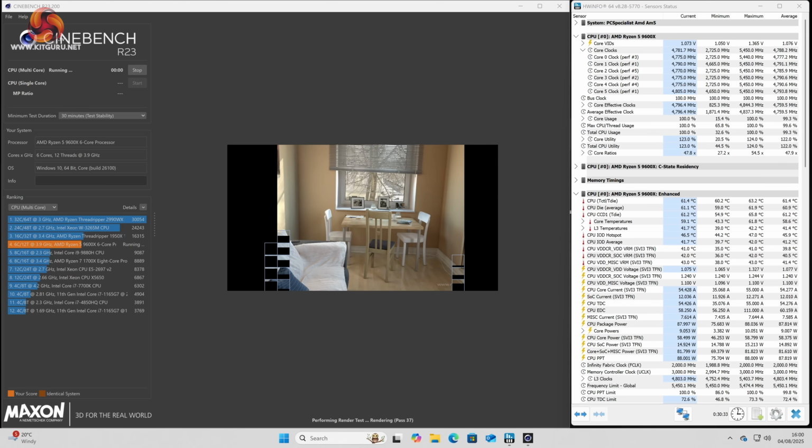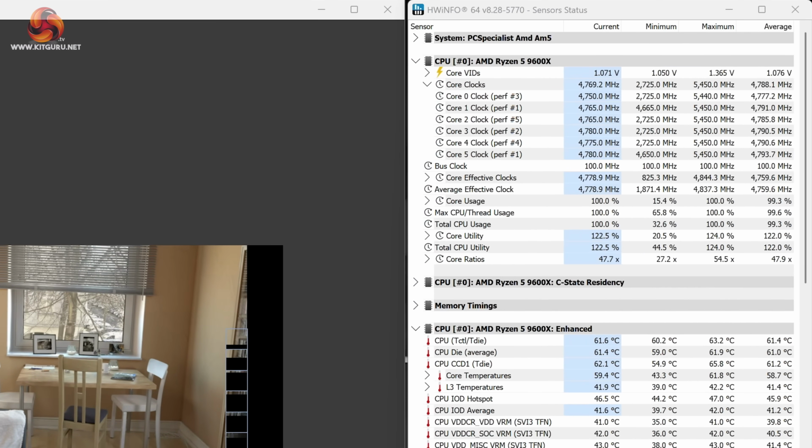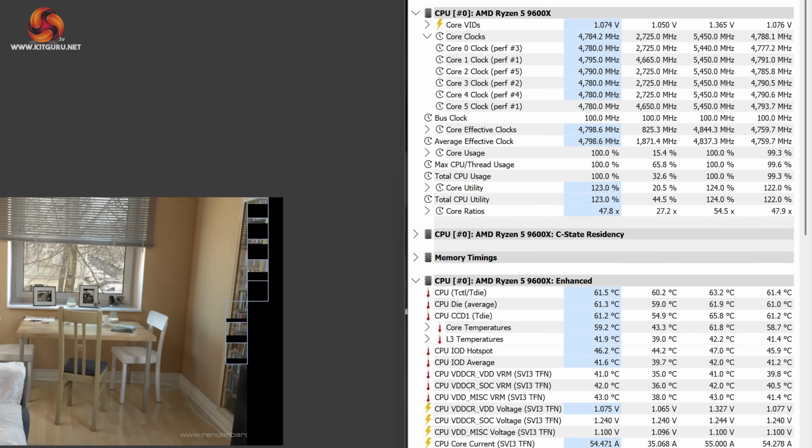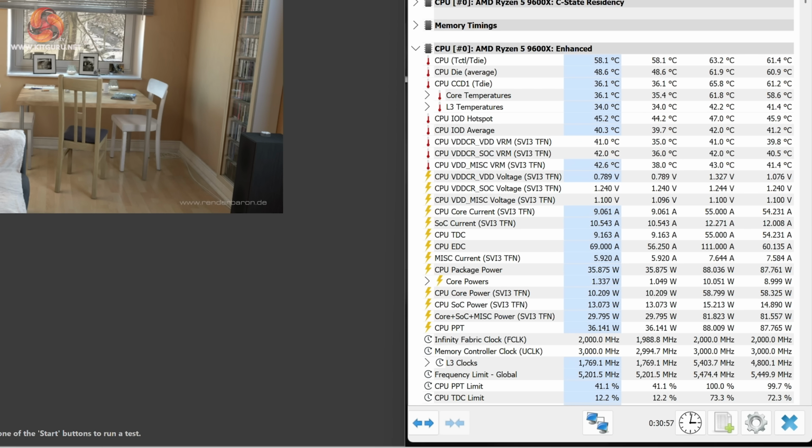Moving in to look at CPU performance in a Cinebench R23 multi-core run then, and we can see that the CPU does boost to hit 5.45 GHz on all cores before dropping to around 4.8 GHz, and that's with the CPU temperature hitting a peak of 63 degrees and maintaining an average of 61 degrees over a 30-minute run, and that's with CPU package power usage peaking at 88 watts while averaging around about the same, 87 watts.